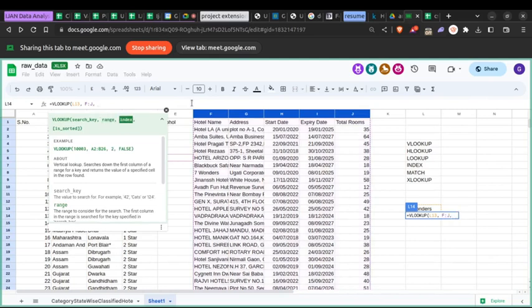So, comma, so index. Now this is the index of where we want to check for. So we want to return total rooms. So that's going to be 1, 2, 3, 4, 5. So the index is like the number of columns, the column number. So this is 5, then comma.